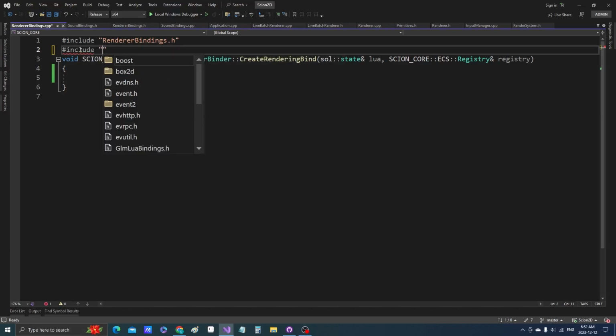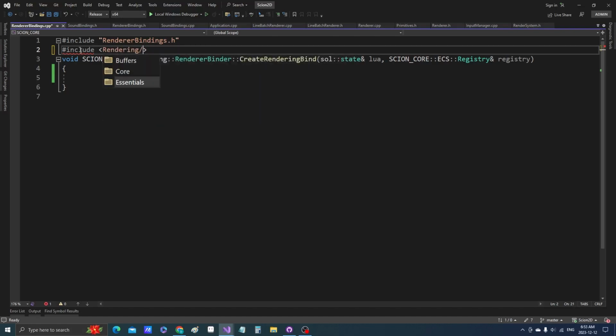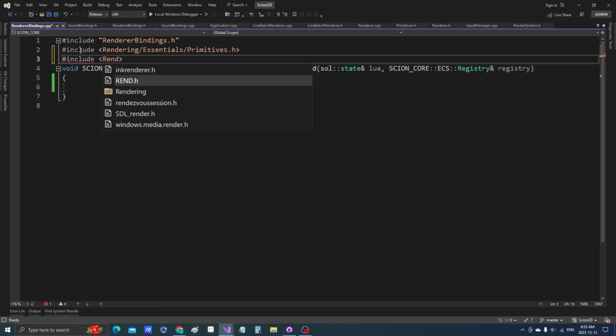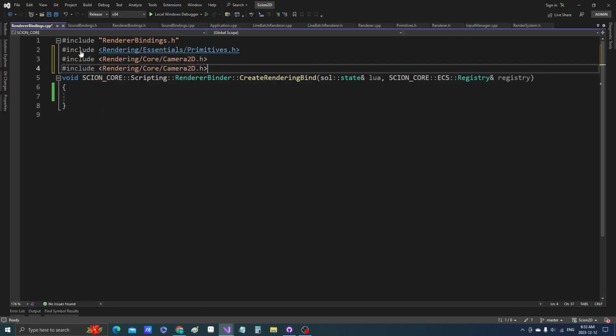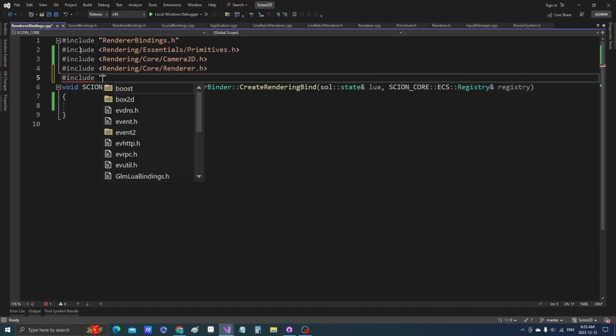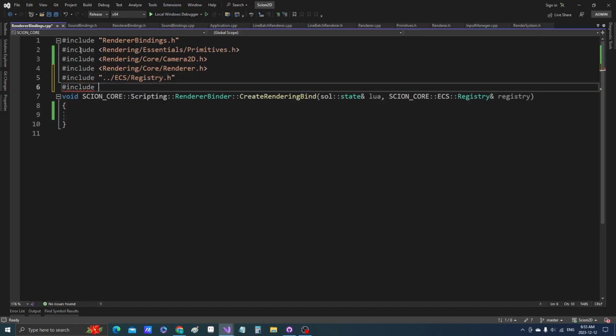So we want to go rendering, essentials, primitives. We need that. We need our rendering, or I want the camera. We also want the renderer. I'm also going to need the registry, UCS, not components, sorry. I want the registry. And we might as well throw the logger in here as well.